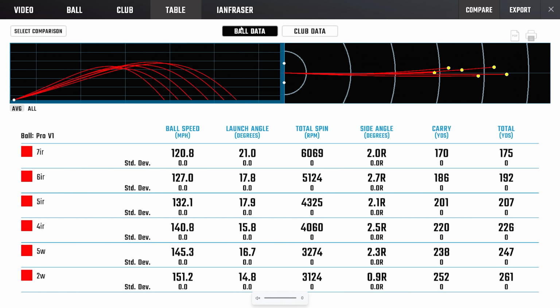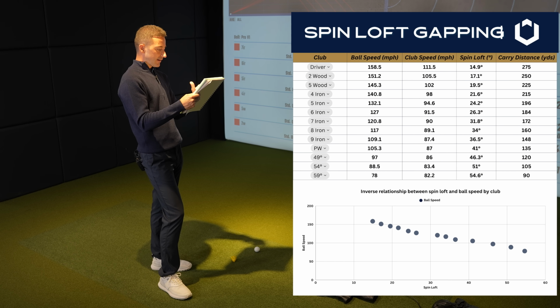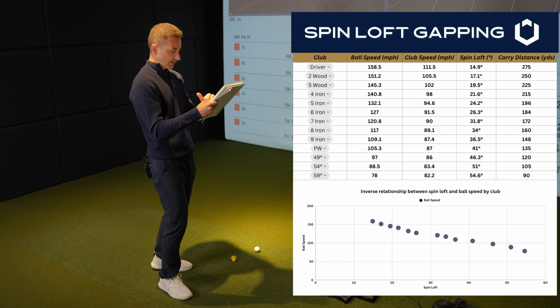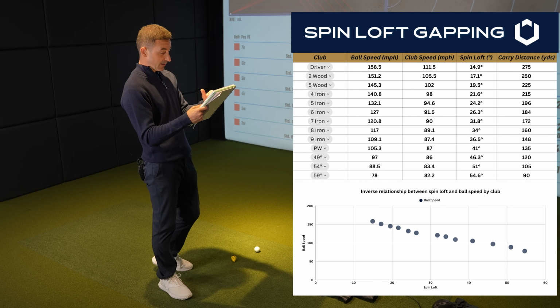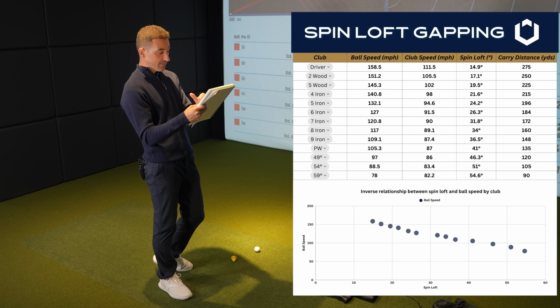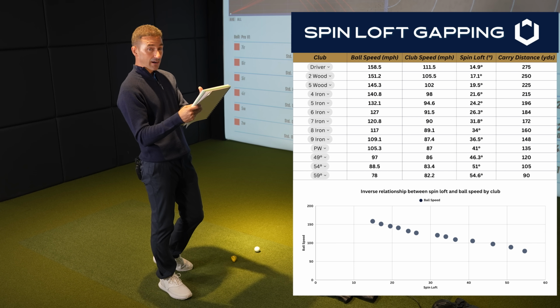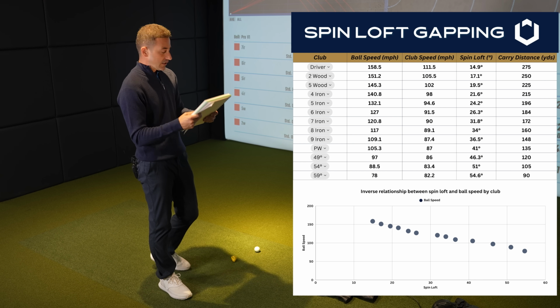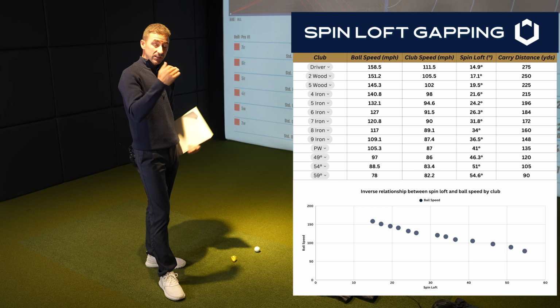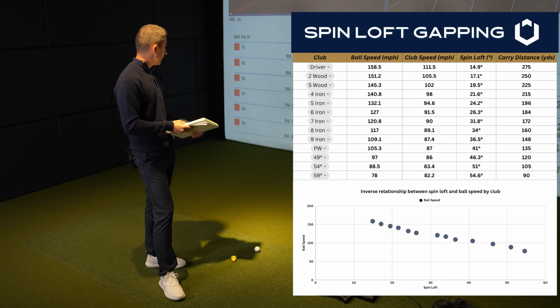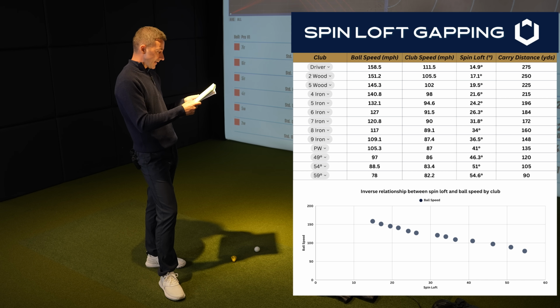All right, back to ball. So gapping, it does start stretching out here a lot. Between the 8-iron and 7-iron, there was 2.2 degrees of loft. Between the 7 and 6, there was 5.5. And then between the 6-iron and the 5-iron, there was 2.1. So the amount of delivered loft is really changing quite a lot there, which is not ideal.